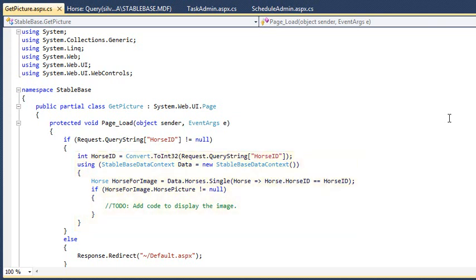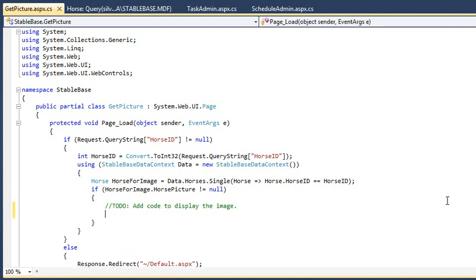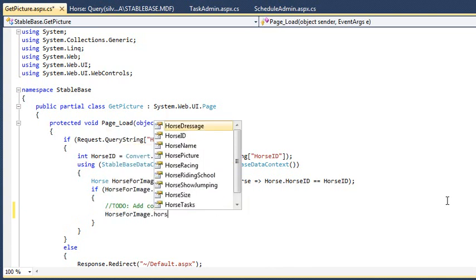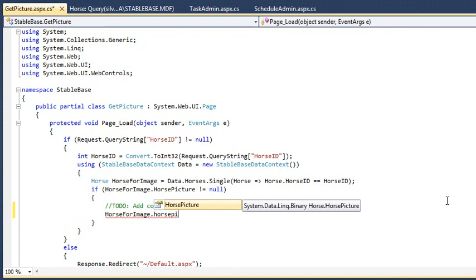Now let's examine the Horse Picture field using LINQ. Type the following code in the space indicated by the to-do comment. horseForImage.HorsePicture. The IntelliSense menu shows you that this field is a Linq.Binary object. You will have to convert it into an array of byte variables before you will be able to do anything useful with it. Now remove the code you just added.